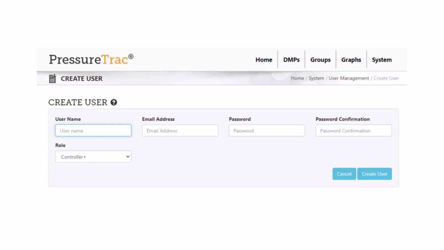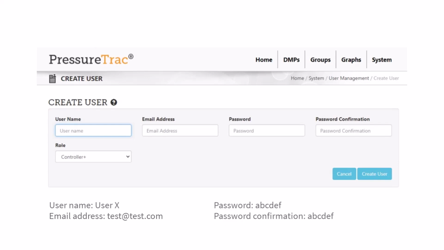For this example, we are going to use these details to create this user. Username, user X. Email address, test@test.com. Password, ABCDEF. Password confirmation, ABCDEF. Role, viewer.